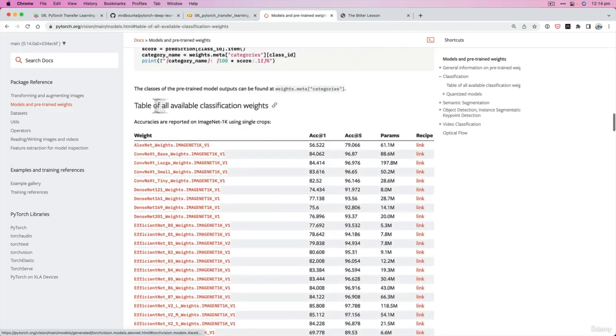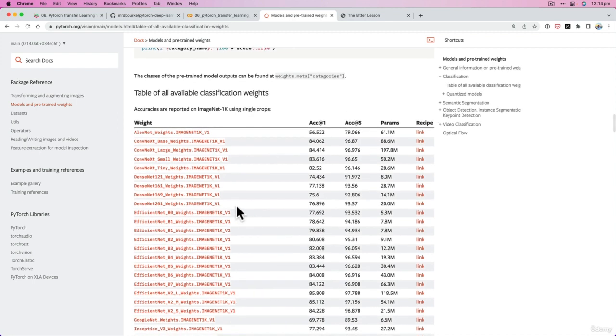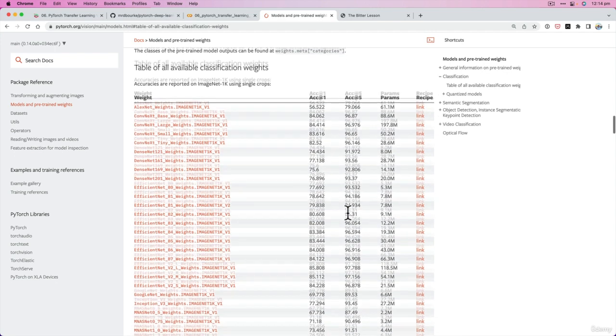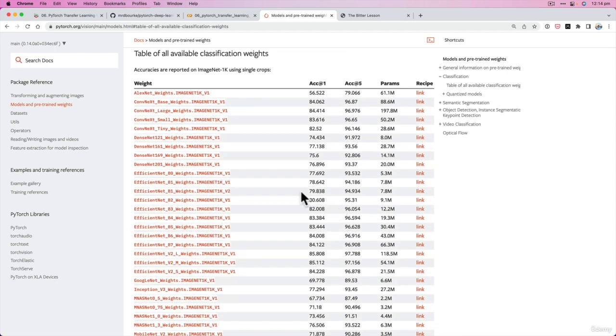For your extra curriculum, go through here and find out, is there a better model than EfficientNet B0 in terms of accuracy and parameter ratio? If there is, let me know on the GitHub discussions. Otherwise, I'll see you in the next video. Let's see how we can set up our very own pre-trained EfficientNet B0.